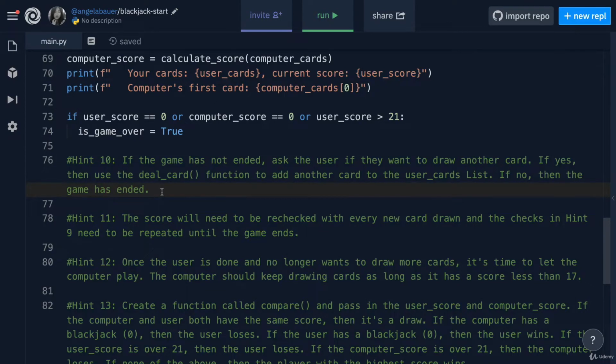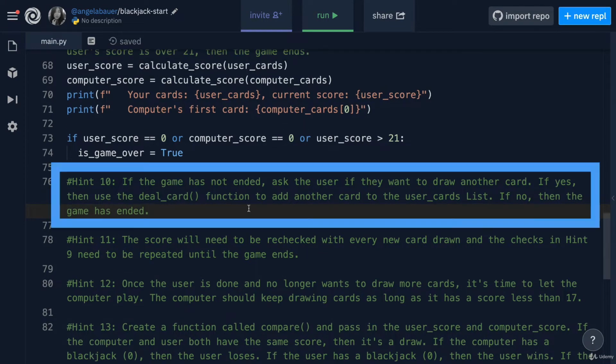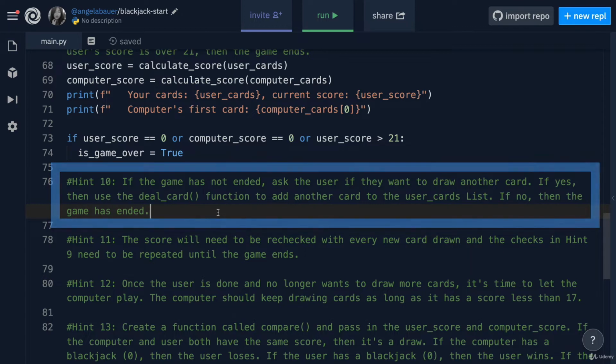Now let's move on to hint number 10. It says that if the game is not ended, ask the user if they want to draw another card. If yes, then use the deal card function to add another card to the user's card list. If no, then the game has again ended.